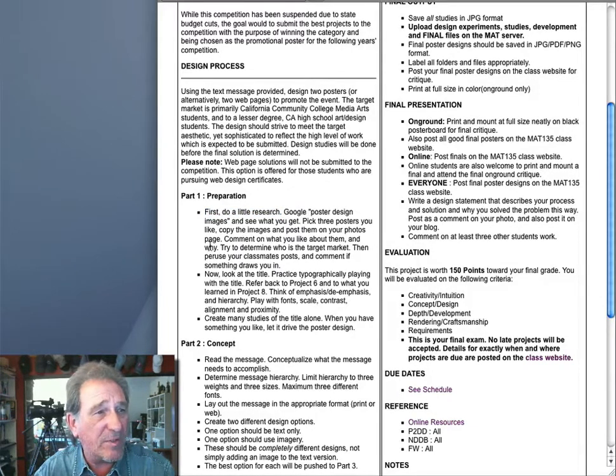So do your research. You're going to Google poster design images and see what you get. You're going to pick three posters that you like, copy the images, and post them on the photos page. Then you are going to make an album and comment on what you like about the posters and why. You can talk about things like the typography, the colors, the image, whatever grabs your attention. But the most important thing is to explain what you like and why you like it.